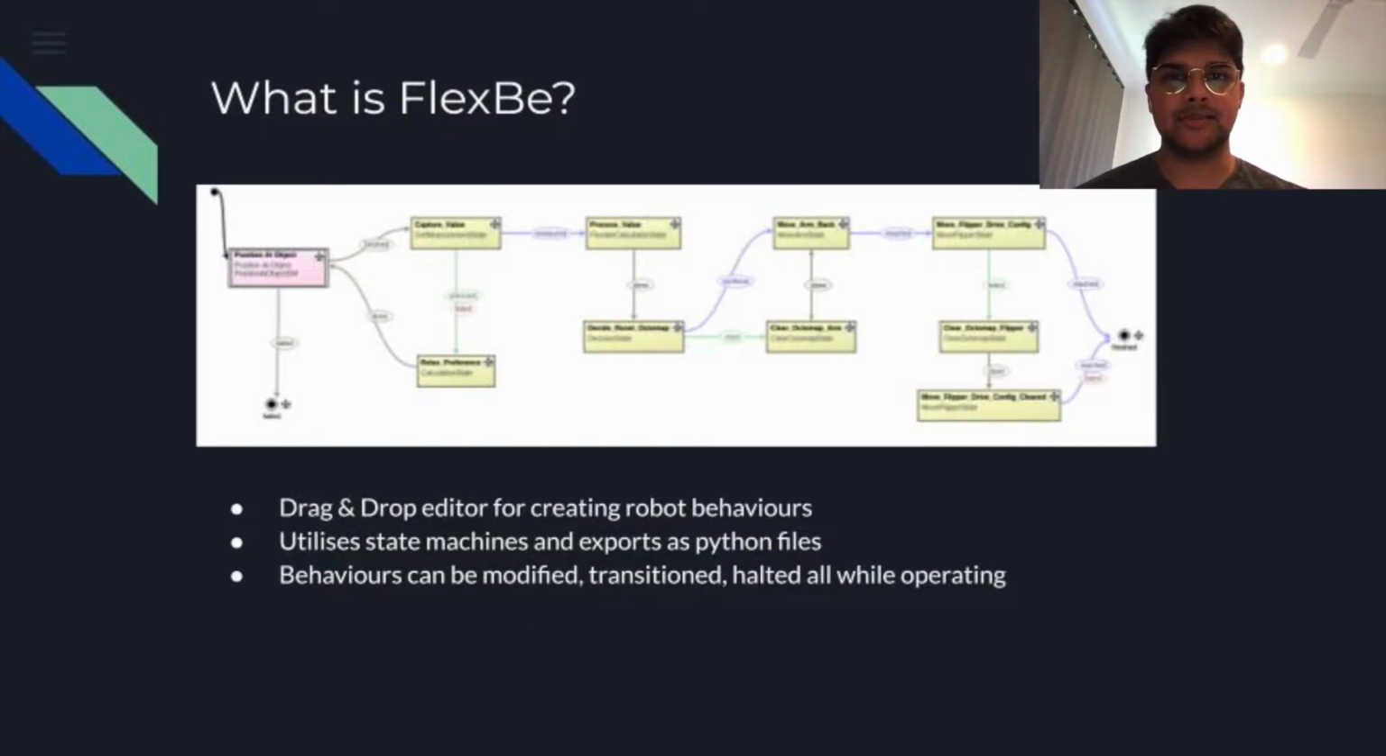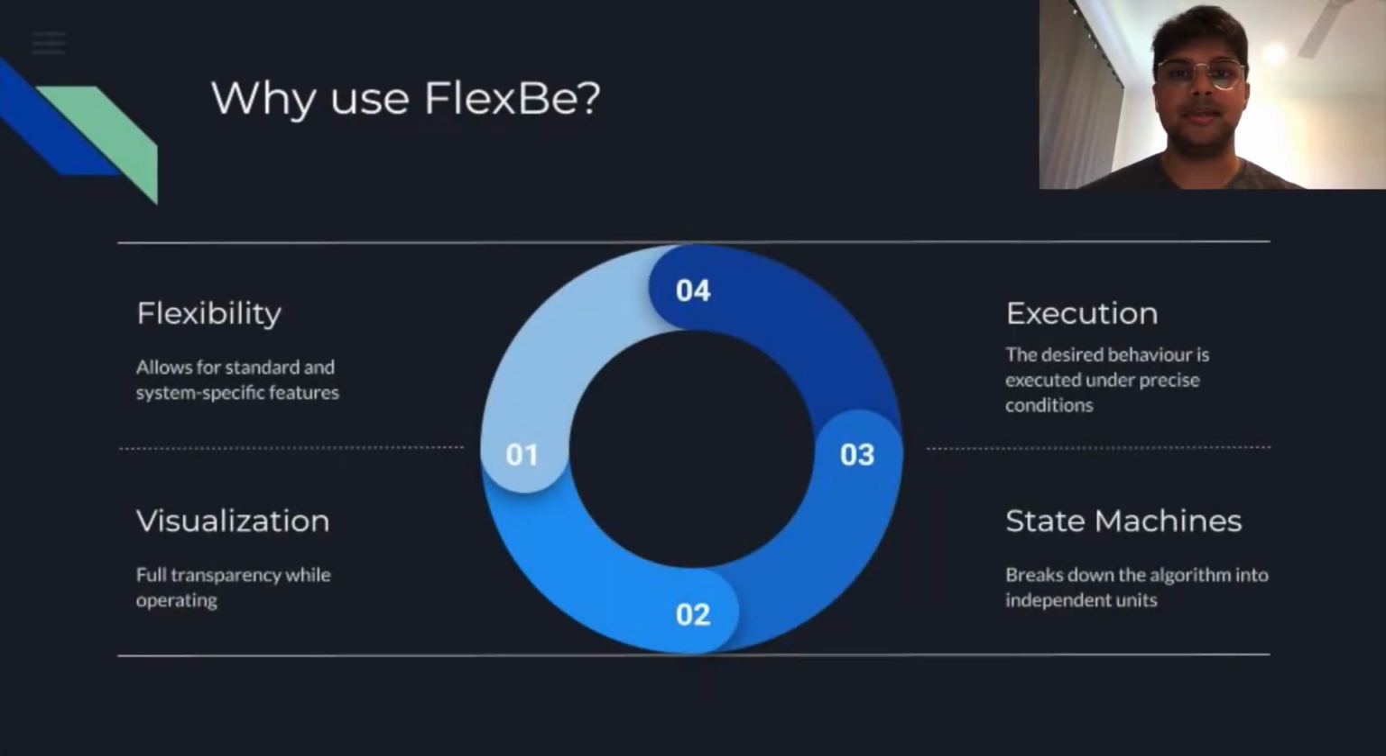So what is FlexBE? FlexBE is a drag-and-drop graphical interface which allows for the creation of complex robot behaviors via state machines. The program outputs the behaviors created into Python files, which can be executed by its inbuilt launcher. When a behavior is running, it can be modified, forced to transition, halted, and the robot can request help from the operator. In our case, FlexBE will be used to implement and test the ICA in both virtual and real-life applications. So why use FlexBE?